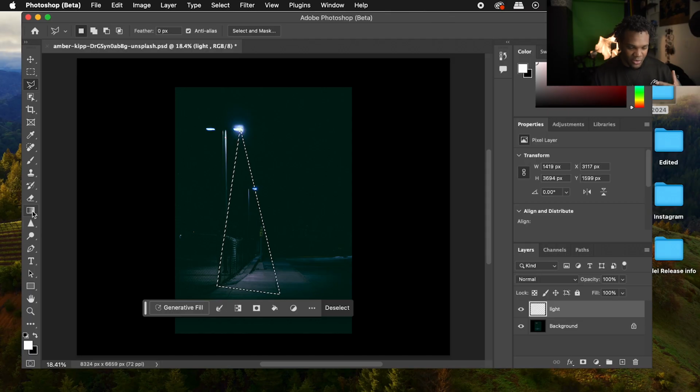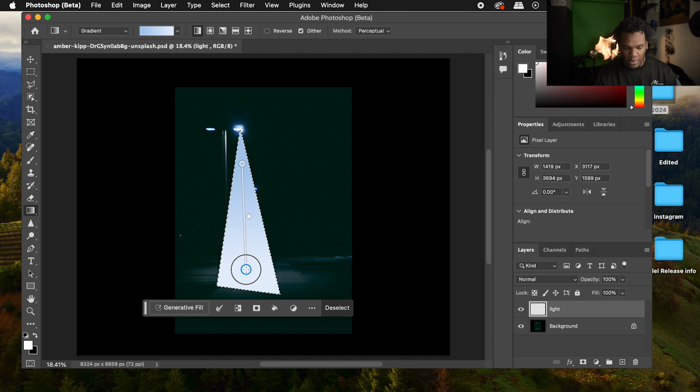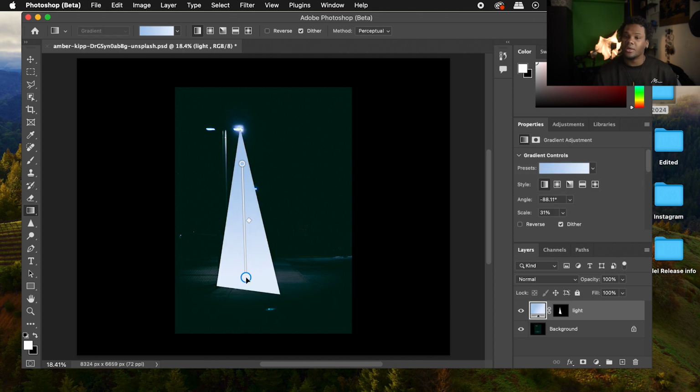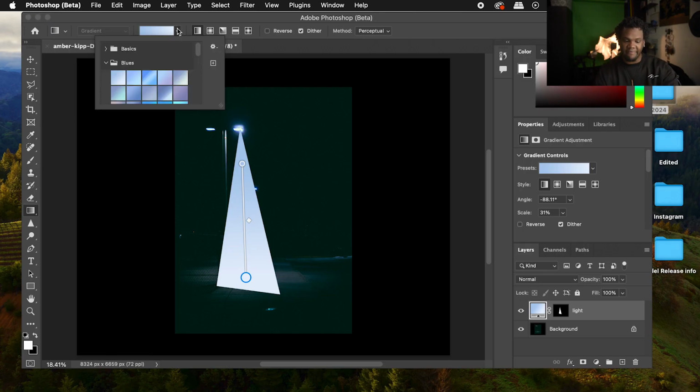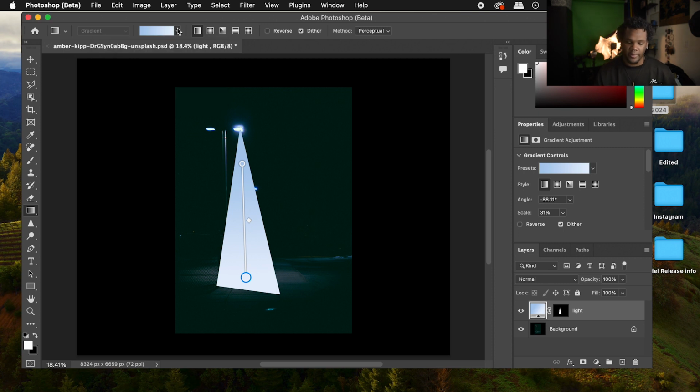So after that, we're gonna go right here on gradient. We're gonna click on it. We're gonna go from the top to the bottom, just like this. Yes, it looks weird. Yes, it will look better. Make sure right here you have the option on blues. If you have it in any other color, it will look different. Make sure it's blue. If you look at the photo, it's kind of blue looking, okay?